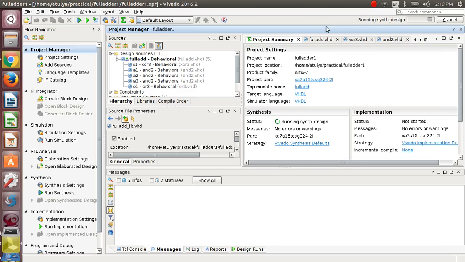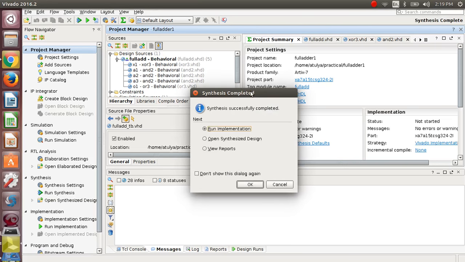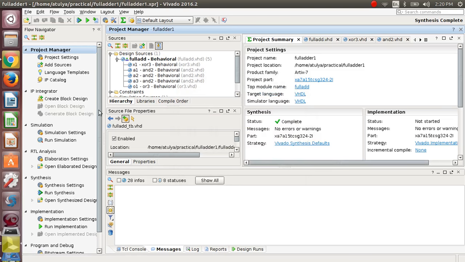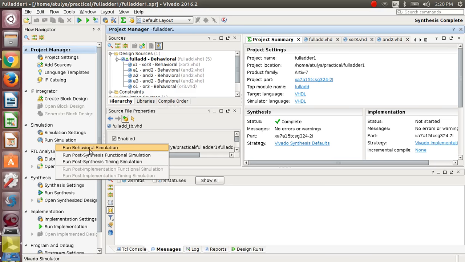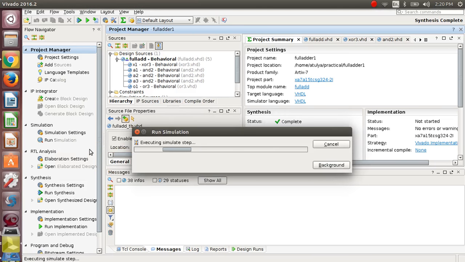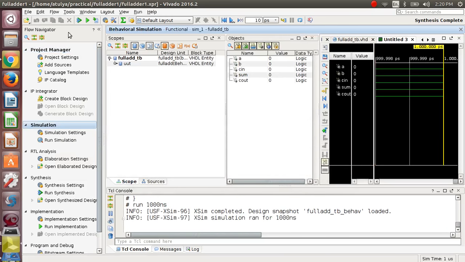Synthesis is running now. It is taking a little bit of time, but don't get confused. It is doing compilation like your program. Now, okay, we have successfully synthesized. The program synthesis completed successfully. The dialog says run implementation, open synthesized design and view reports. So don't select anything here, just press the cancel button.